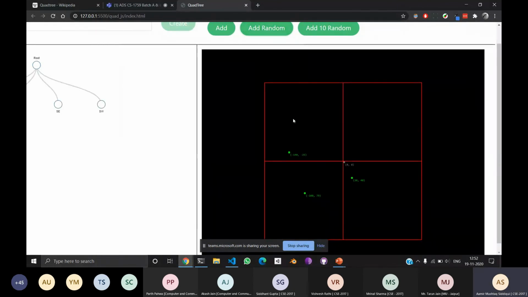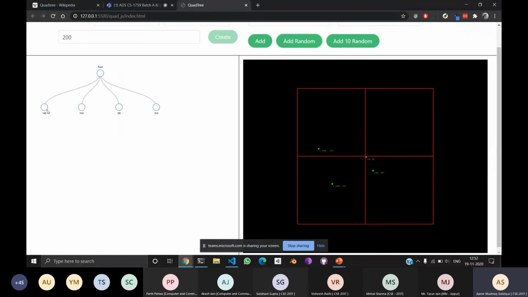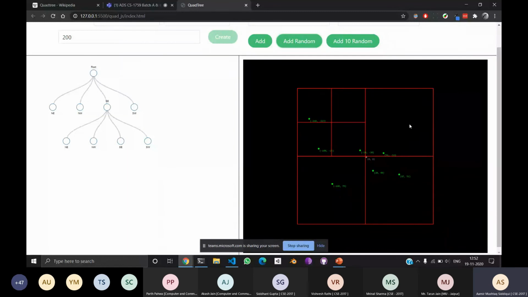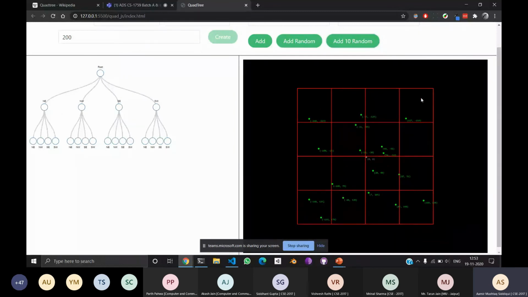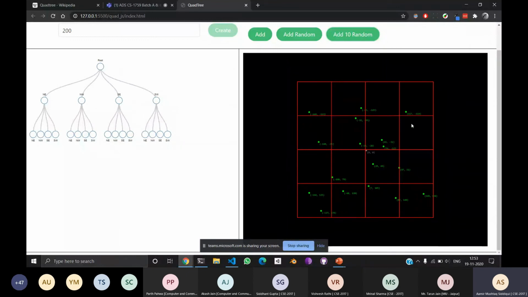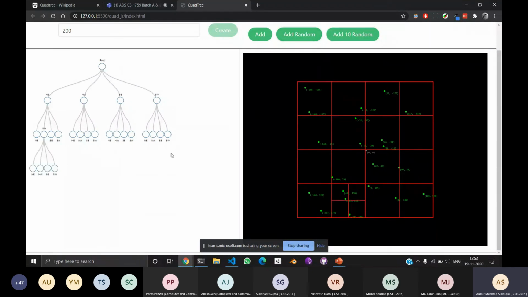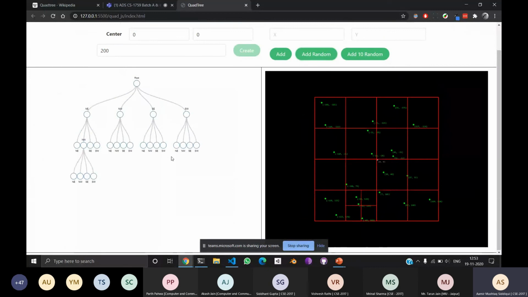When I insert a third point, it will subdivide the quadtree into 4 different regions, these 4 regions, and will store the point in the appropriate region. Now, again, as we are adding more points, once this region reaches its capacity and the third point is added, it is again subdivided into 4 regions. Let's add 10 random points to see how it works. See, as the points are increased, the subdivisions are increased and points are stored in the appropriate subdivisions. If I add more points, we'll see that there are more subdivisions and the tree structure grows appropriately.